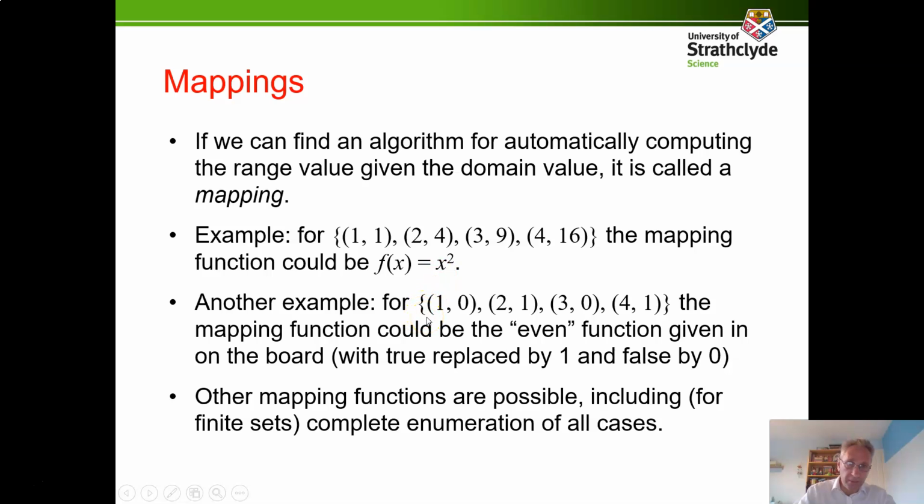Here's another example. 1 maps onto 0, 2 to 1, 3 maps onto 0, and 4 to 1. An algorithm for that would be: if the input number is even, you output 1, and if it's odd, you output 0. So basically it's a test for evenness.